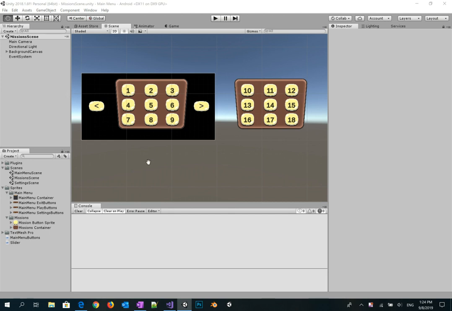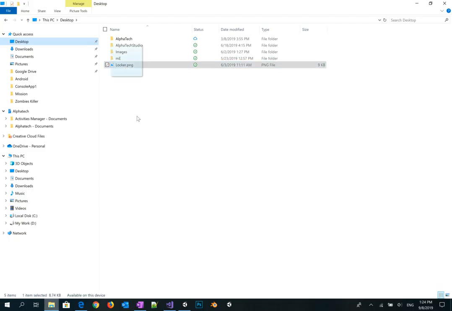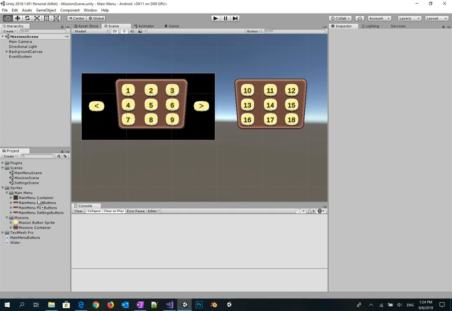Hello everybody in this new tutorial of Unity. Today we'll show you how to make the lock and unlock mechanic for missions. So I have the last project. Here we have the menu slider. First of all, we will import an image for locked missions.